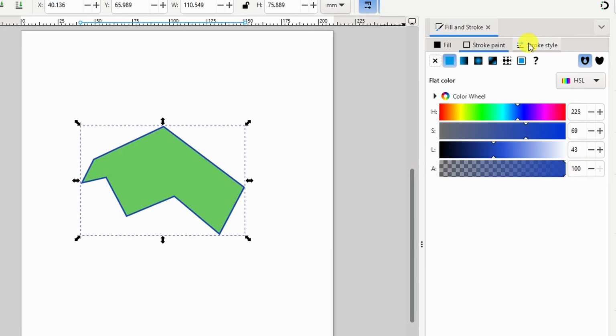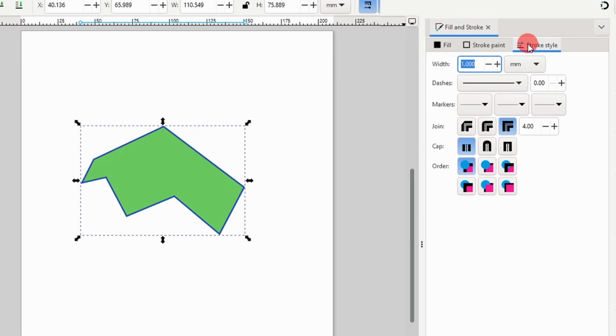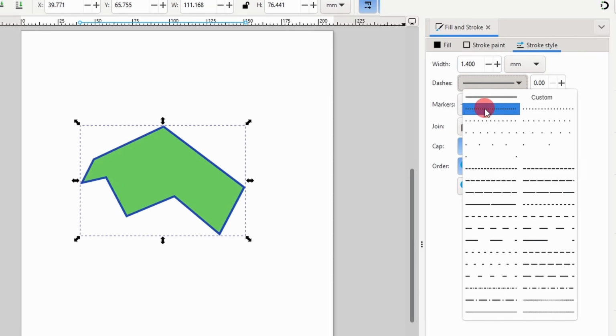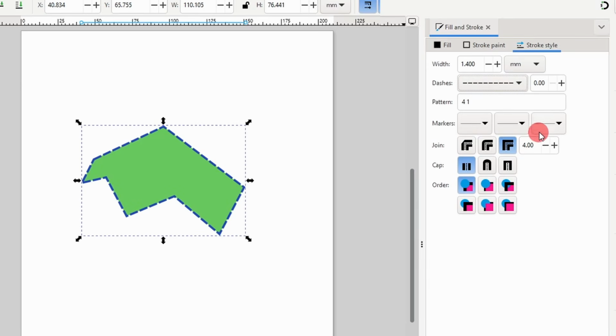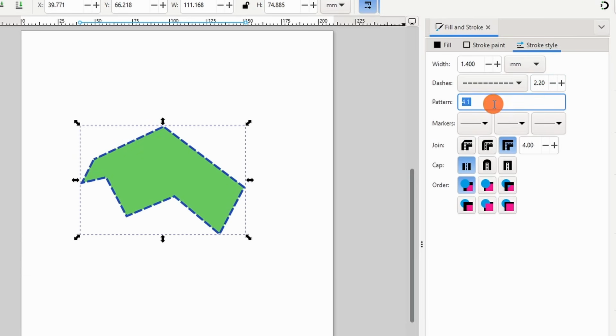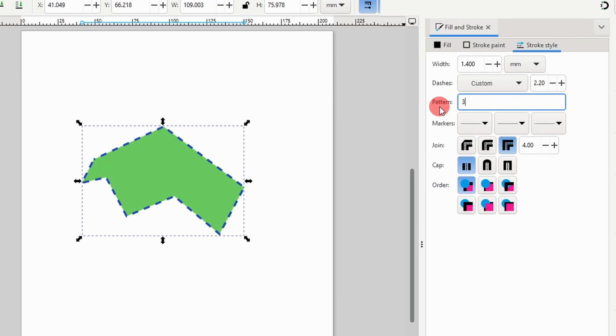With the Stroke Style tab, we can adjust other features of the stroke. For example, we can change the stroke width. With the dashes, we can apply various dash or dot patterns to the stroke. We can adjust the offset of the pattern using this box. And we can even apply our own custom pattern. Each pair of numbers we put in here is the length of a dash followed by the length of a gap, and the pattern then repeats itself along the stroke.